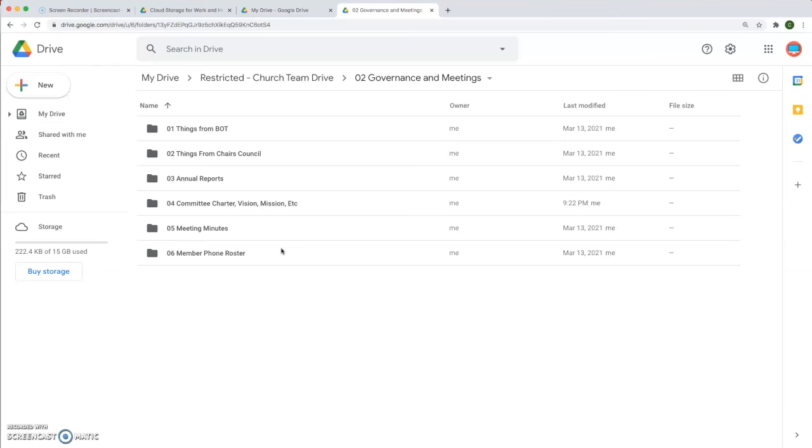This is why I talk about searchable, meaningful names. You don't have to go very far to know exactly what's going on in these folders inside of governance and meetings, right? They just tell you what lives inside there. I could open the meeting minutes and expect to find that inside.